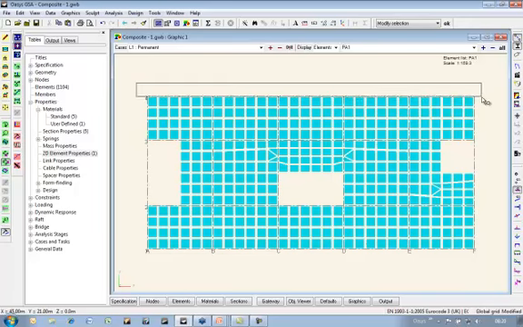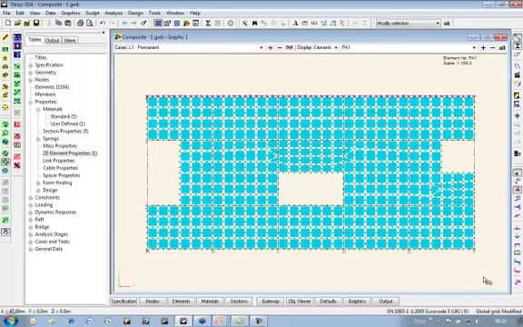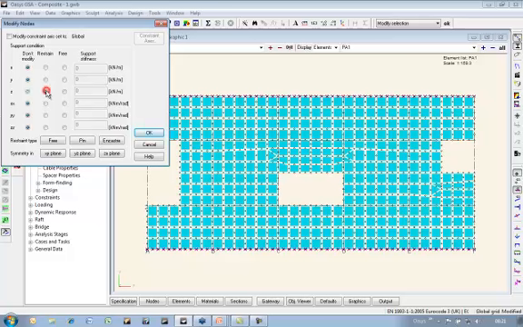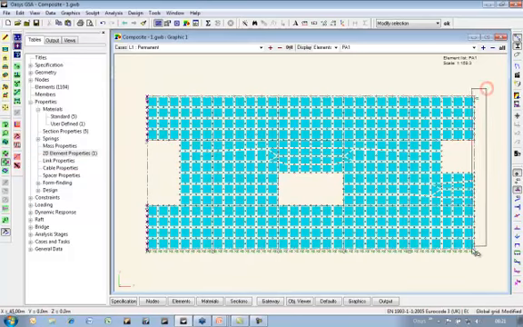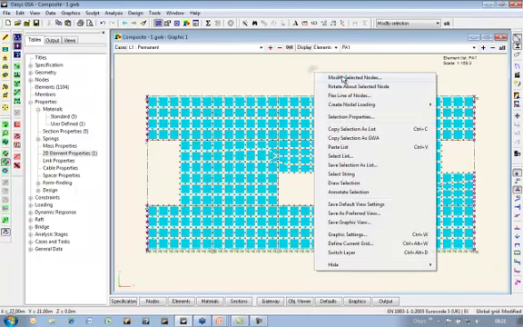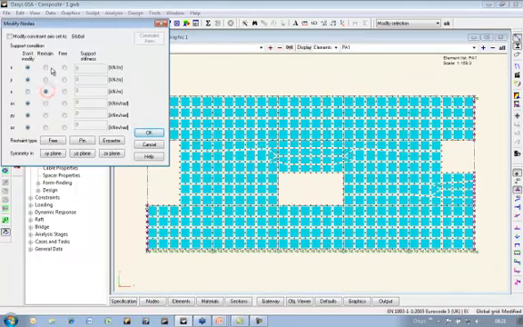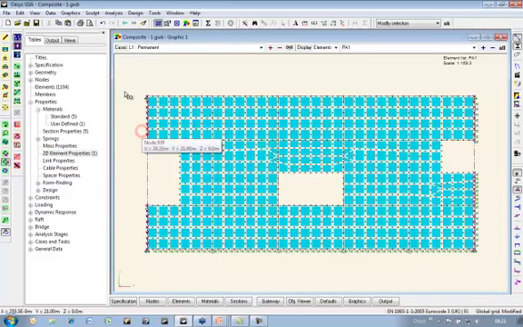And if I switch the nodes on, I'll select those edge nodes and modify those so they are restrained in the Z direction, but also in the X, so just restrain those in the plane of the cladding. And likewise, these edges here, modify Z and Y this time.